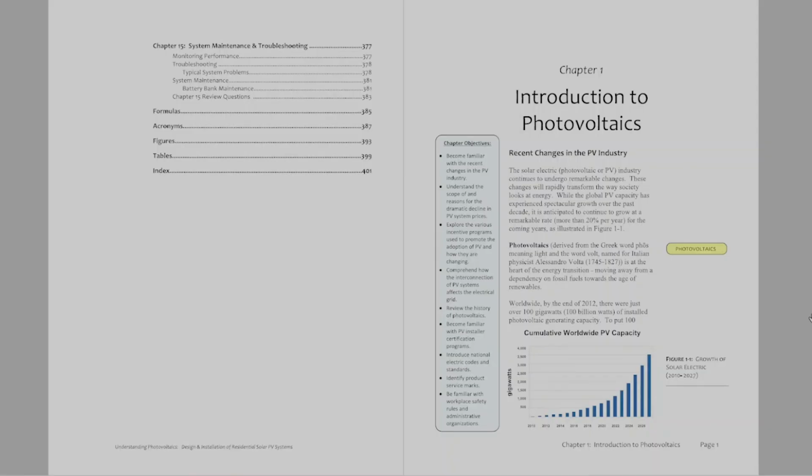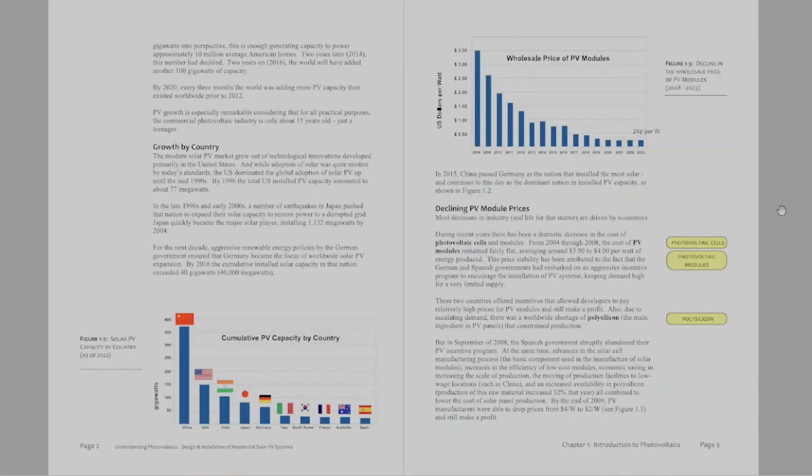All right, so then when we jump into the chapters themselves, you'll see that each chapter begins with the objectives. There's a lot of charts and graphs here. Every time we come up with a term that the person may not be familiar with, in this case on this page, photovoltaics, we highlight that term, pull it out to the side if they want to reference it later. It's just a handy way of finding these terms as they're going back to look over things.